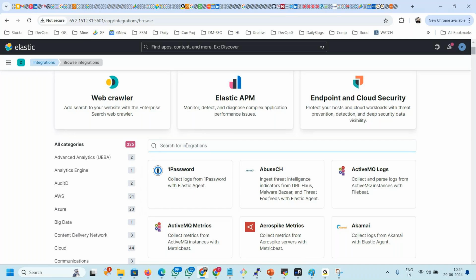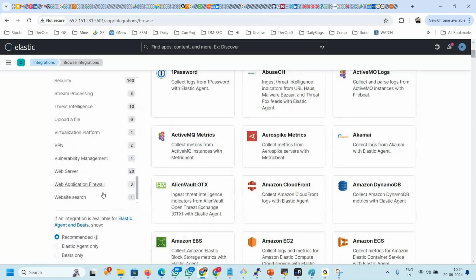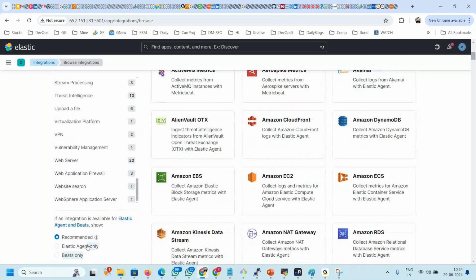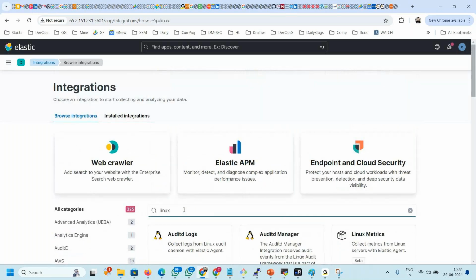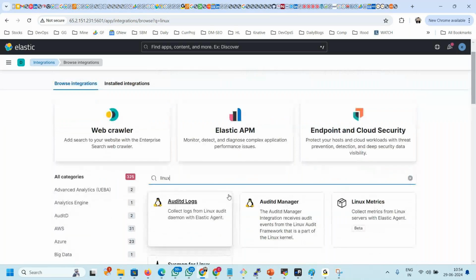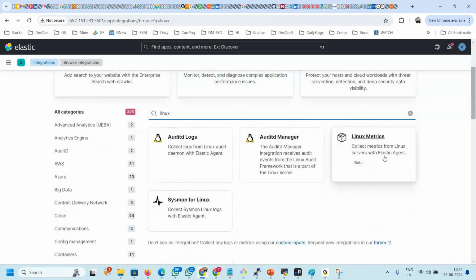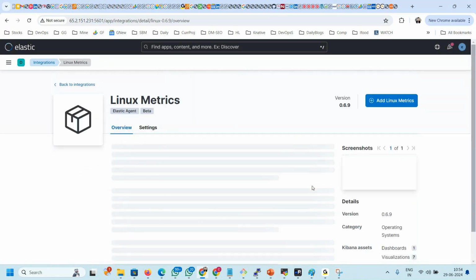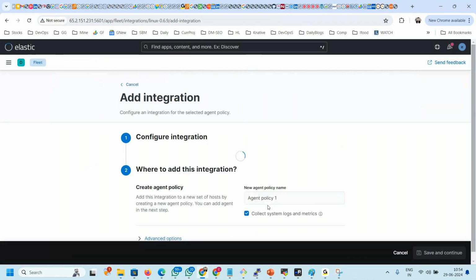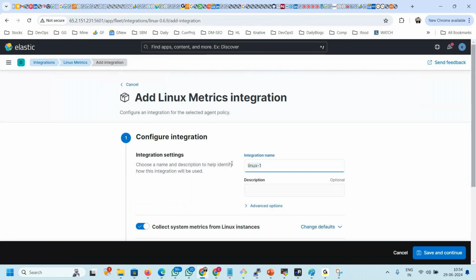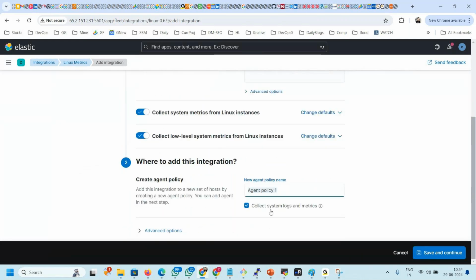So here guys, you have so many integrations. You can see which supports Elastic agent, which supports Beats. But right now I'm going for Linux monitoring, Linux logs and Linux metrics. So this one will help you. You read it: collect metrics from Linux server with Elastic agent. Click on it. Now I have to install it. Now this is a configuration one, policy will be one, save and continue.